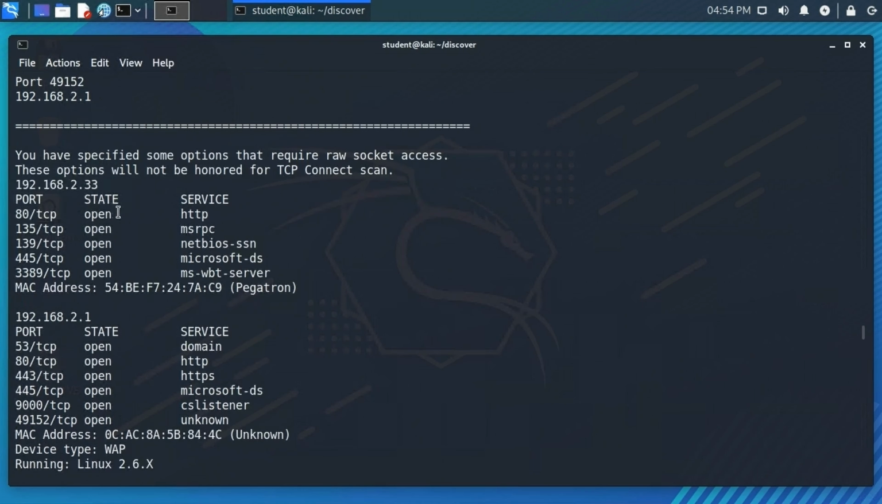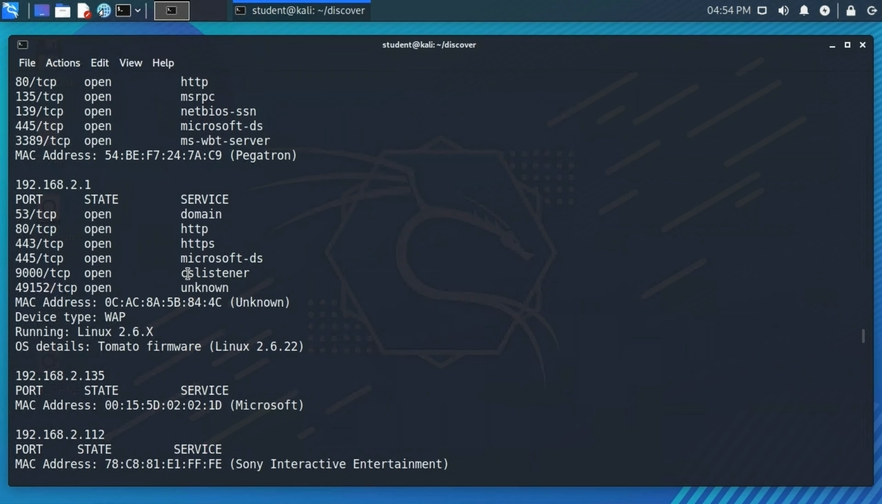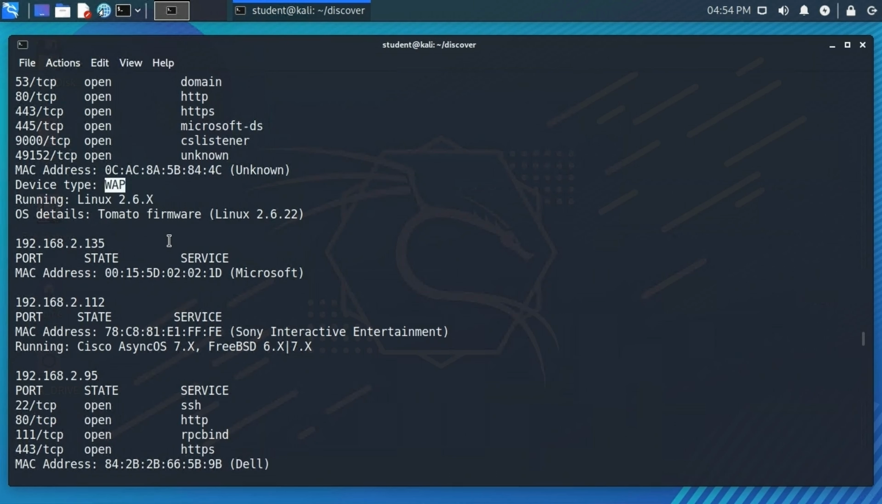Then, again in the report file, they're showing us the port scan results. So 2.33 has these ports open, and this is the MAC address of that system. I do like the output in the report better. It's a little bit cleaner. You don't get as much info. So here's the ports open on 2.1. This is what I love. They're showing you the MAC address, but notice also here they show you device type. It looks like that's a wireless access point. And they're right. That's my router, which is awesome.